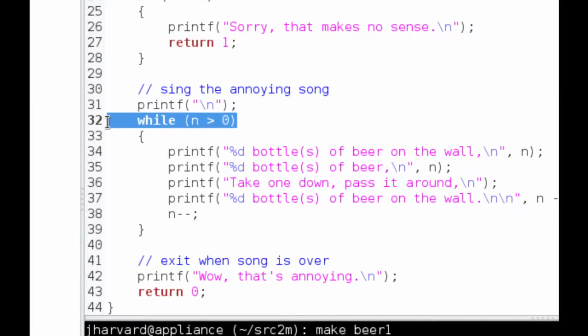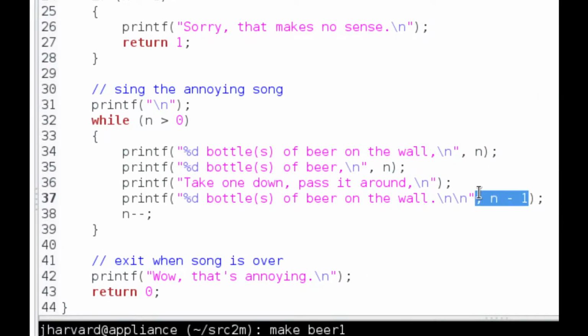And I'm now going to say, while n is greater than 0, go ahead and print the same song, passing in n to printf as the second argument, and n minus 1 as the second argument down here.